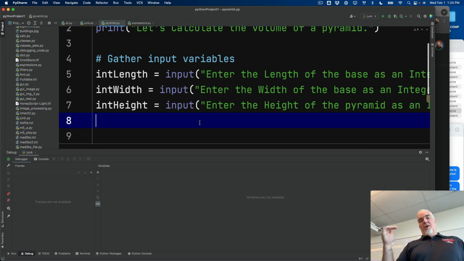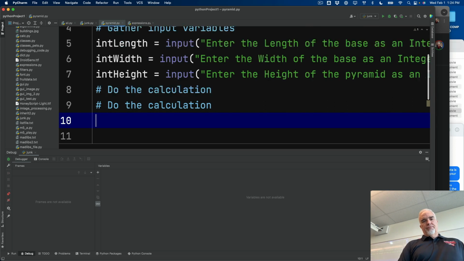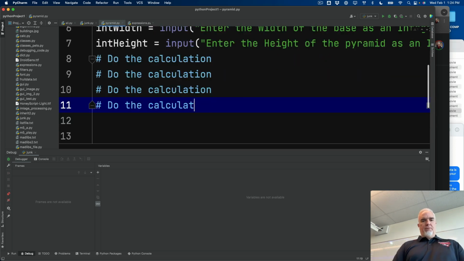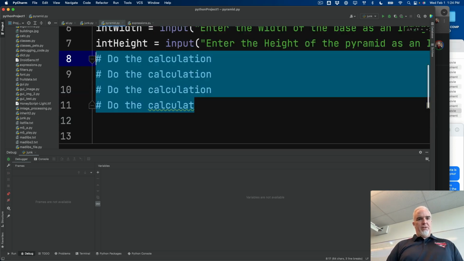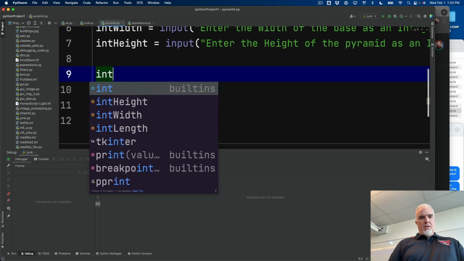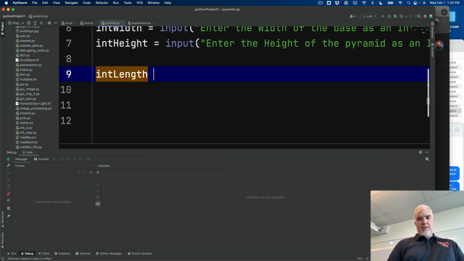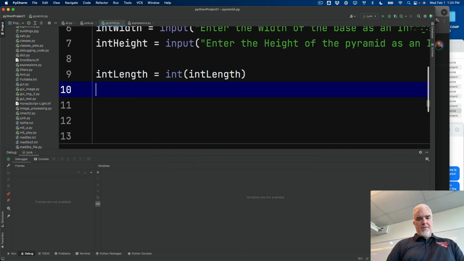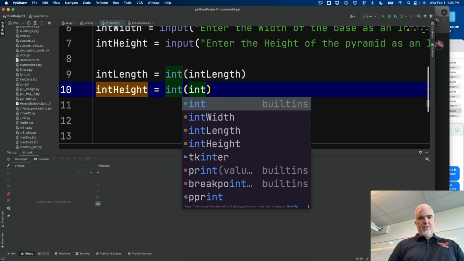And now, of course, I'm going to go right into the conversion. Oops, that's not what I wanted to say. We could just fix this and type it ourselves. Int length equals int. Now I could have done this.